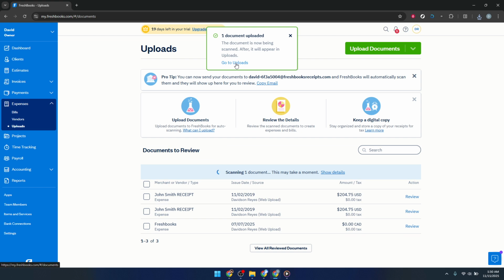Once your files have been uploaded, Freshbooks will begin extracting the data from the receipts. This is where the power of Freshbooks really comes into play. The system uses advanced data recognition technology to pull key information from your receipts, such as vendor names, dates, and transaction totals. This automation drastically reduces the time it takes to enter data manually and minimizes the risk of human error.